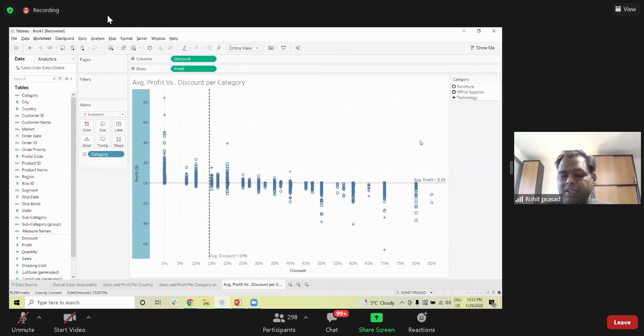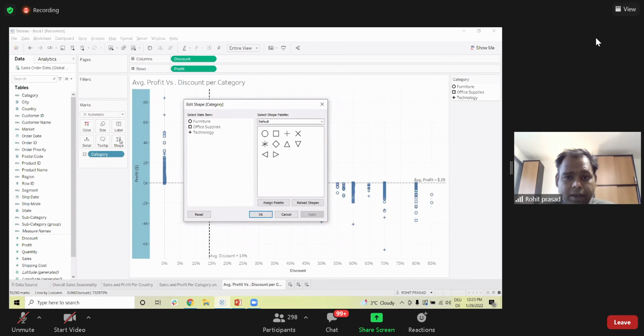Okay, so this is something different. You can see a legend appears for the furniture, office supply, and technology. Over here, you can choose whichever symbols you want by clicking on the shape, and this is a default option. You can choose the filled one or arrow bar, whatever you want, and hit OK.